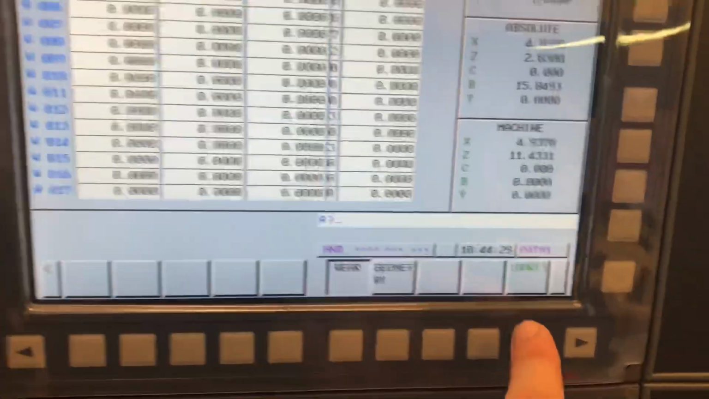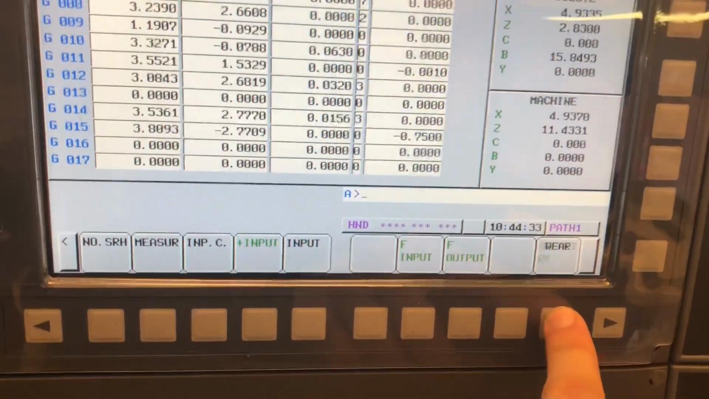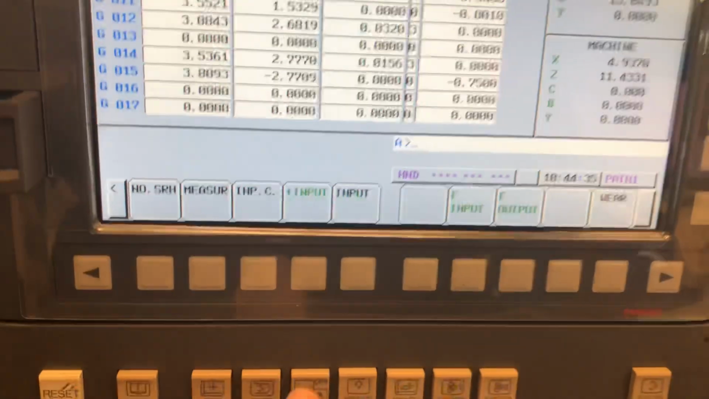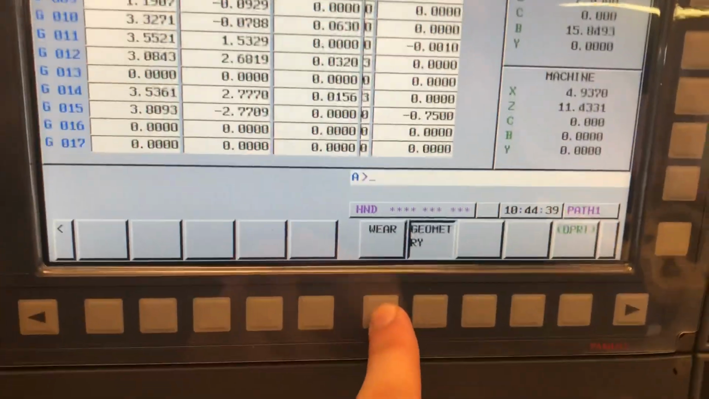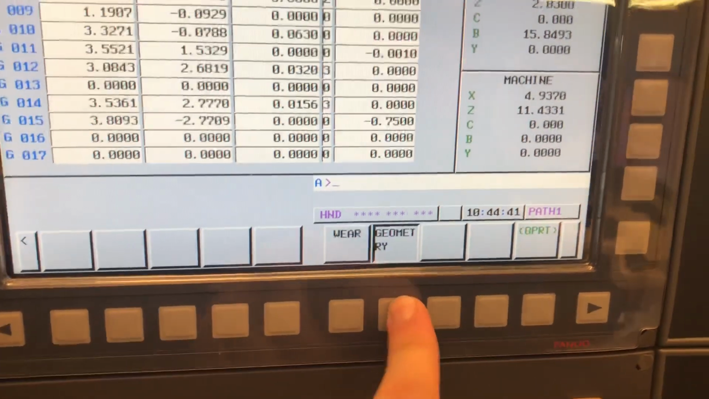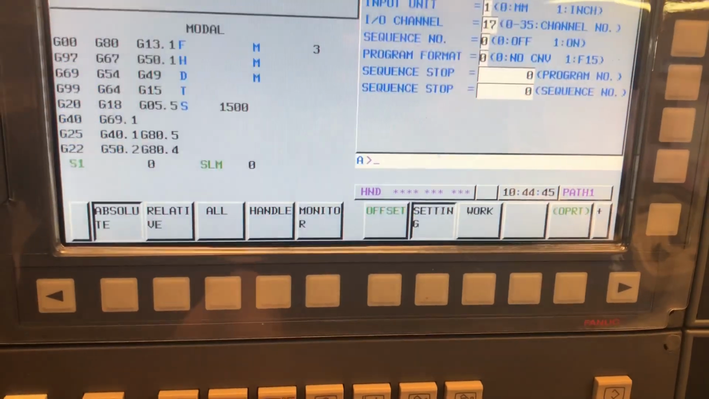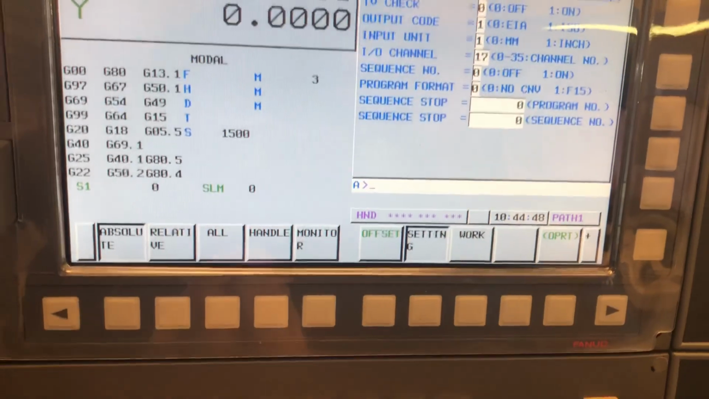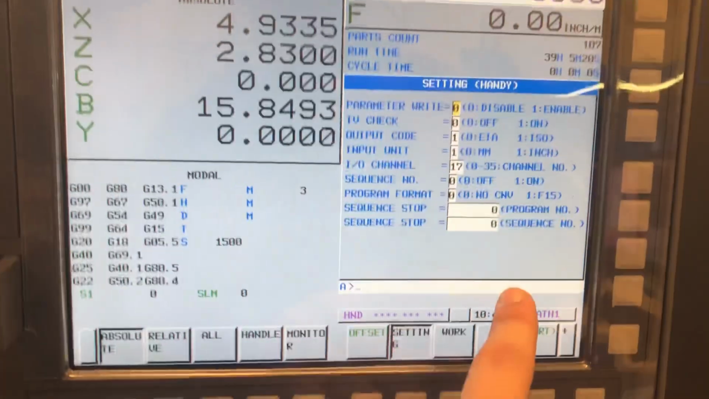So we're gonna go over offset right there. Brings us to our offset page. We're gonna go to operator. Let's see. Go back to offset. If you're in this setting here, go to wear or geometry. Okay, actually, scratch that. You're gonna hit offset. So you can toggle between offset and your tools there. And then you have your work offsets here.